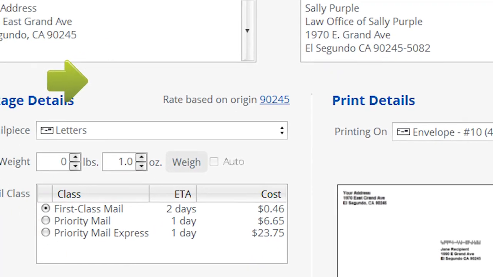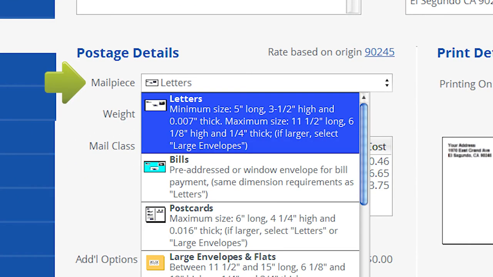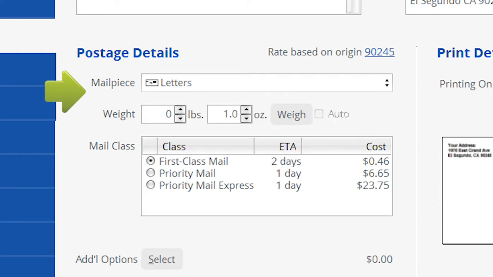In the Postage Details section, open the Mail Piece drop-down menu and select what kind of envelope you are preparing. A standard business letter with 5 pages of paper weighs about 1 ounce. If you think your envelope weighs more than that, place it on your digital postal scale.